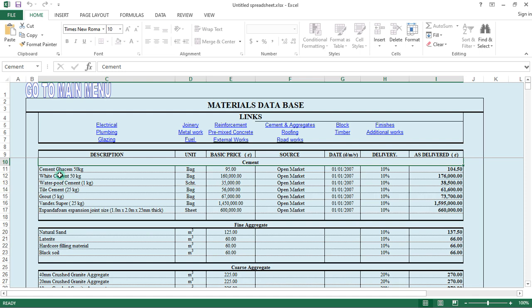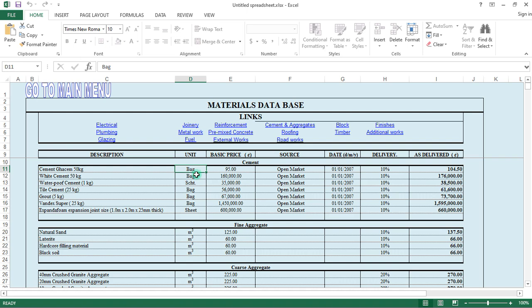So I'm looking at an item under cement, like cement. In Ghana here we have Ghacem. It's a type of cement, 50 kg. The unit is bag. So 1 unit is 95 cedis. My source is from the open market, so I have detailed it.